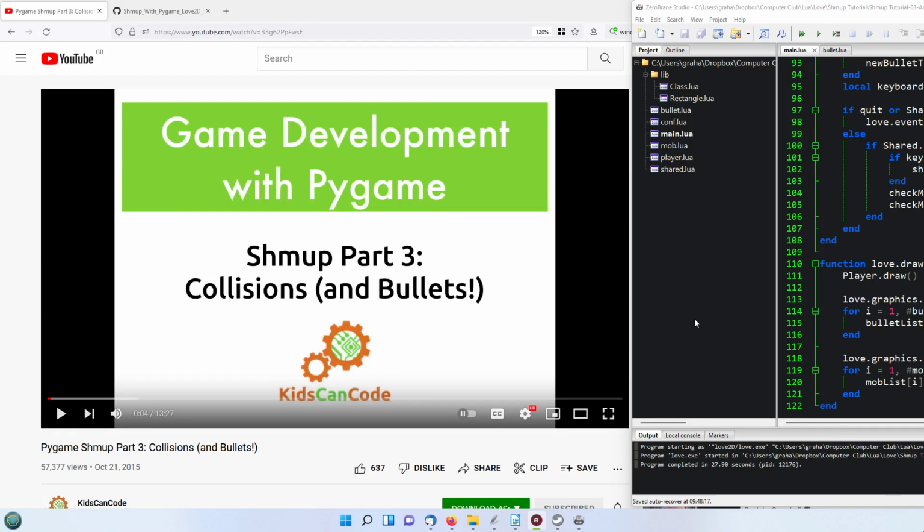Well, welcome to part 3 of our series on using Monogame, Pygame and Love2D based on this original shoot 'em up tutorial from Kids Can Code. This week we're going to add the collisions and bullets in the same manner as was originally shown. So I'd encourage you to look at this video and get all the basics from it. Today we're going to do that in Love2D and Lua.